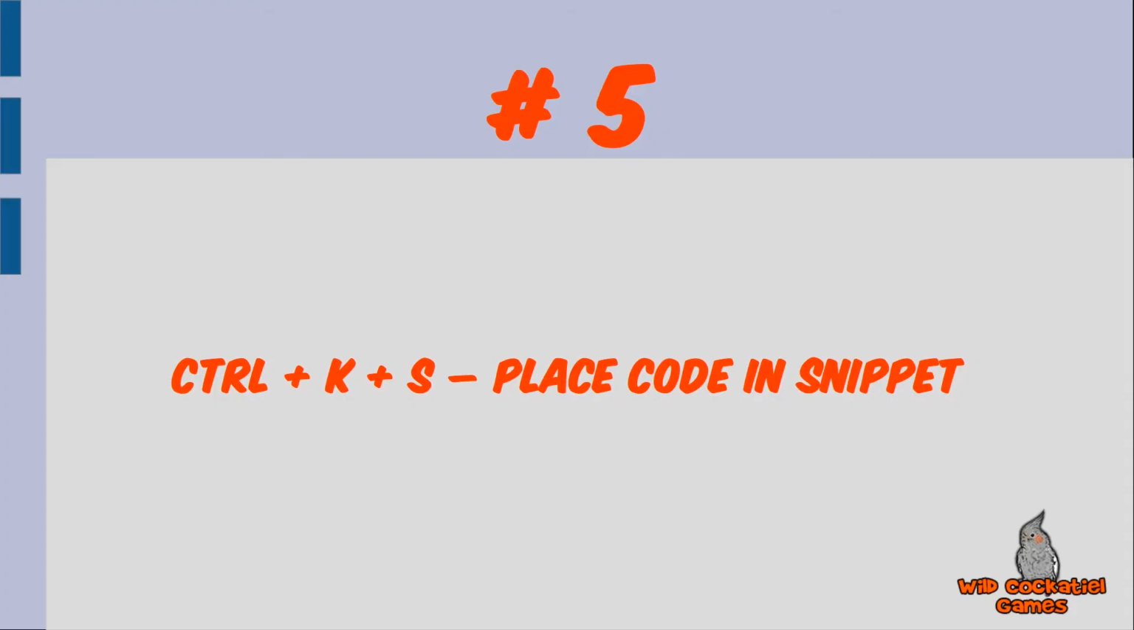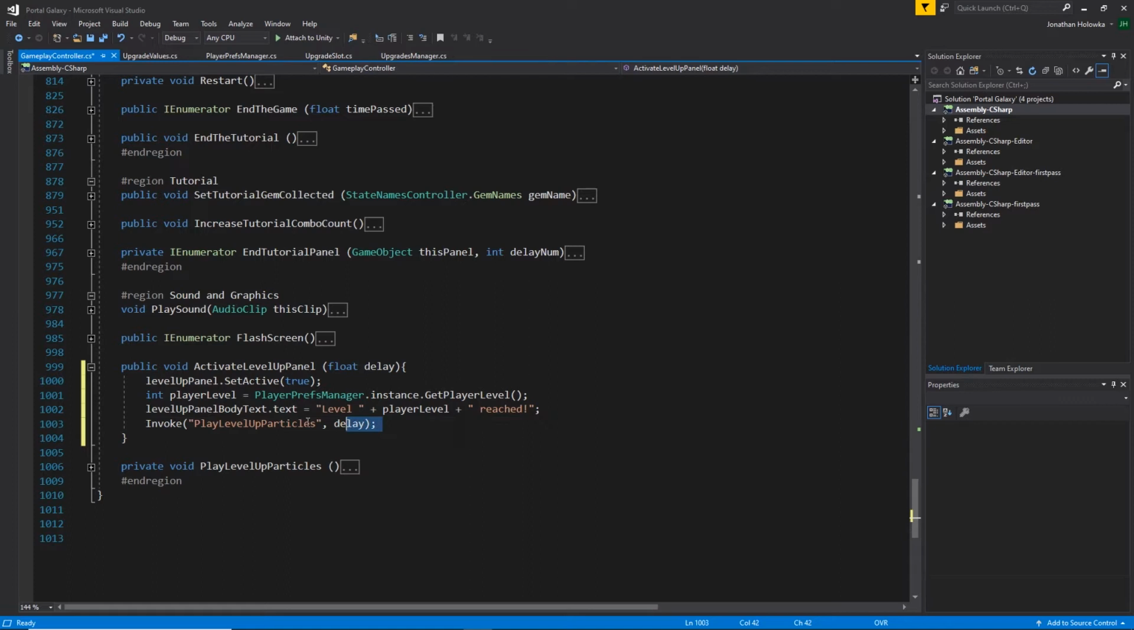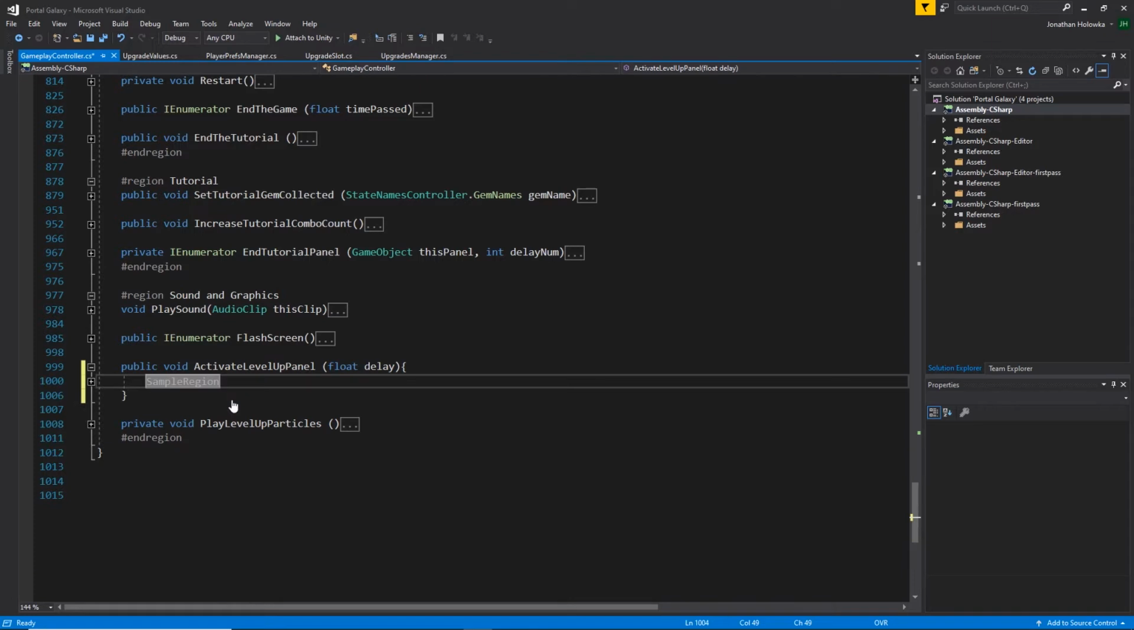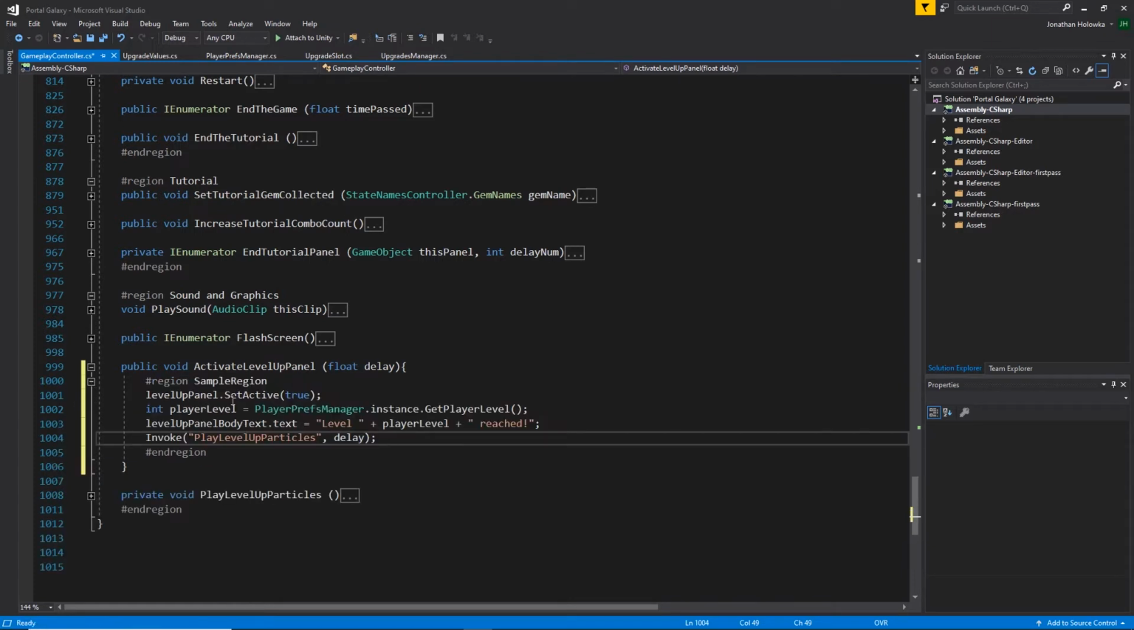Tip number five. Press CTRL+K+S to place selected code in a snippet. If we highlight some code and press CTRL+K+S, it will give us a drop-down list of commands that we can choose from. And if we select something like place this in a region, it will automatically place the selected code in a region. We can then type a name for this, press enter, and this code is now embedded within a region. And press CTRL+M+M to fold that code and again to unfold it.